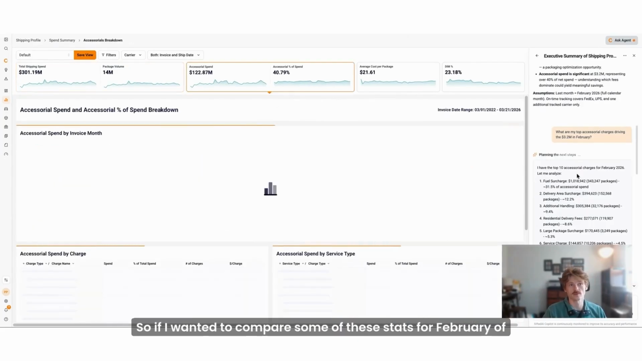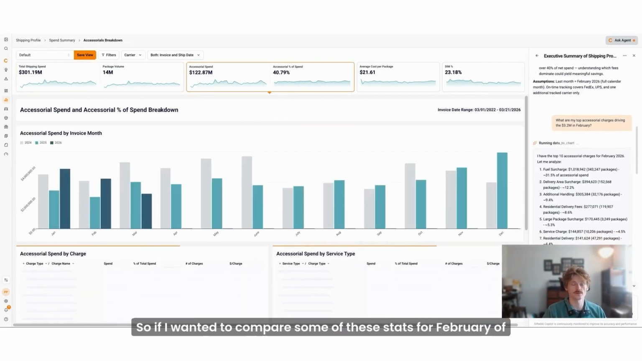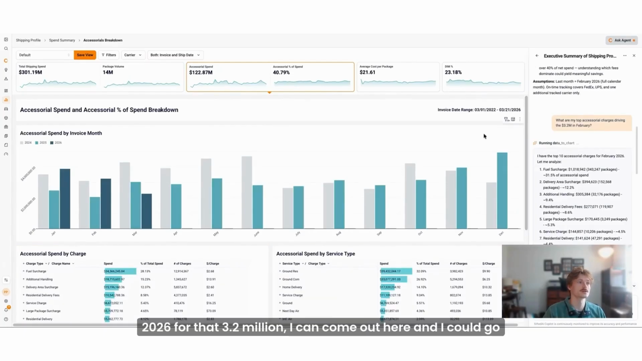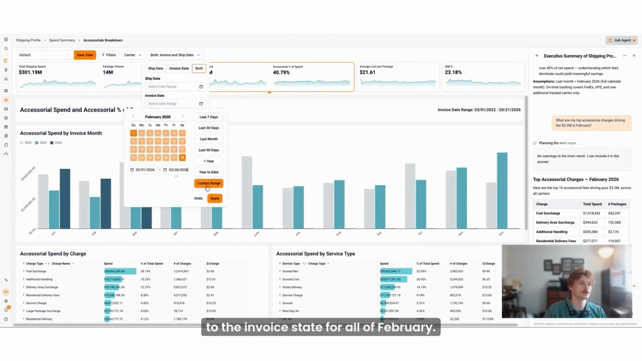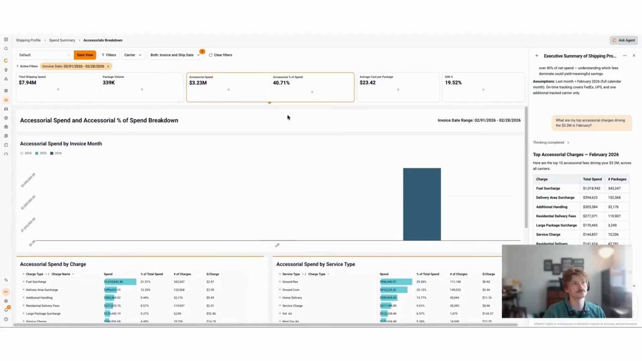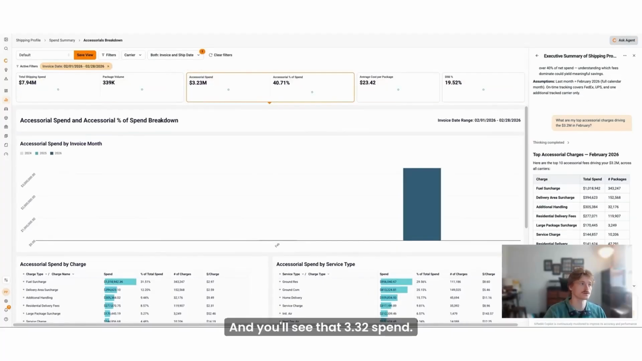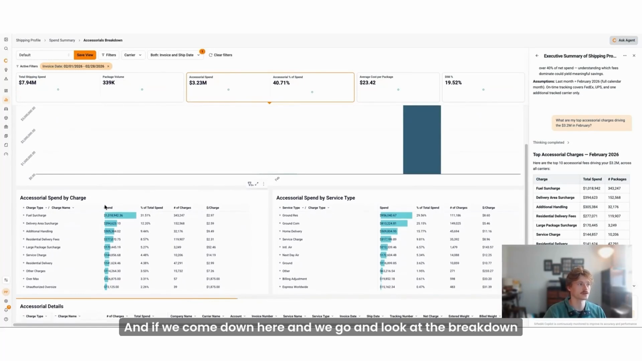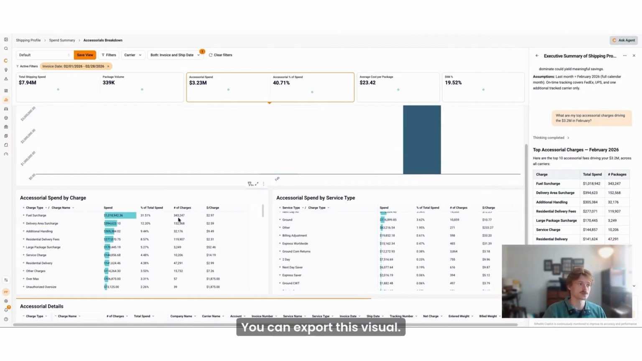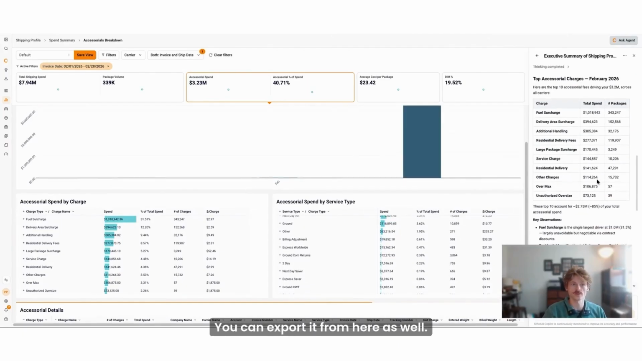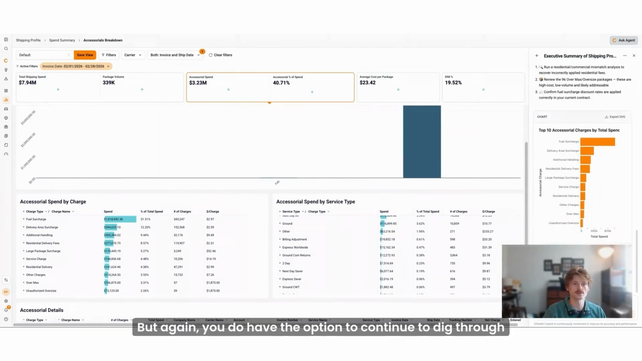So if I wanted to compare some of these stats for February of 2026 for that 3.2 million, I could come out here and I could go to the invoice date for all of February. And you'll see that 3.32 spend. And if we come down here and we go and look at the breakdown of the accessorial spend by charge, you notice the numbers are tying out across all of them there. You can export this visual. You can export it from here as well. But again, you do have the option to continue to dig through within the chat, which I think is really cool.